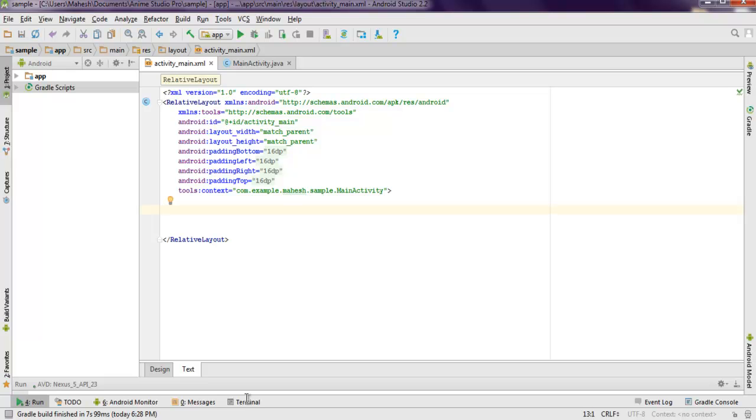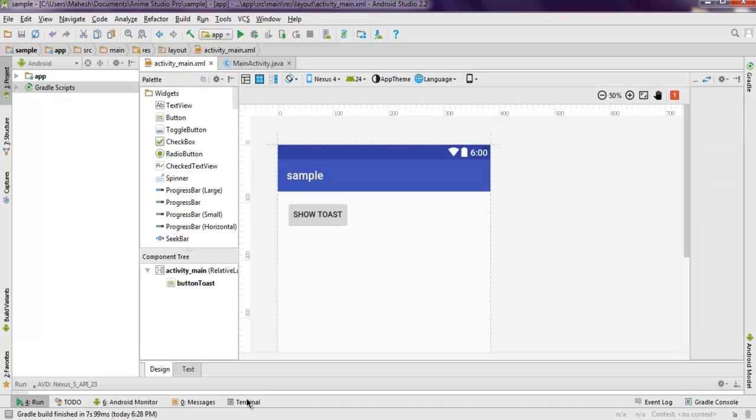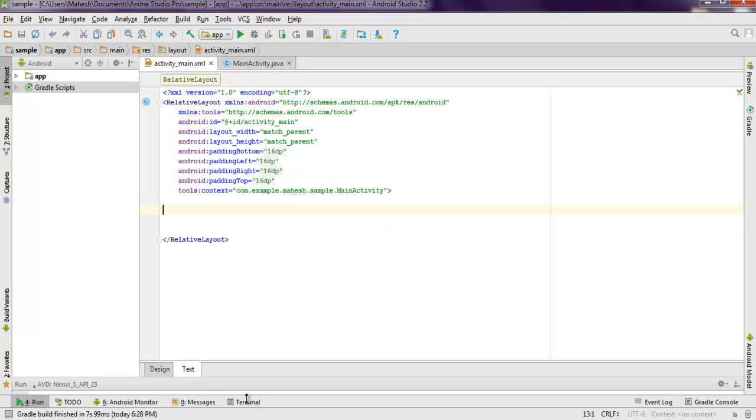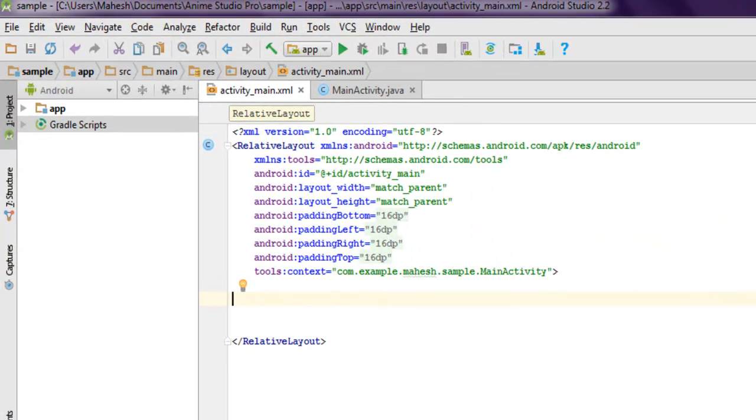Hi there. In this video, I'm going to show you how to use Toast in an Android app. I have this simple app here with no other element added except this button, which I'm going to show you how to add. Inside your activity_main XML.